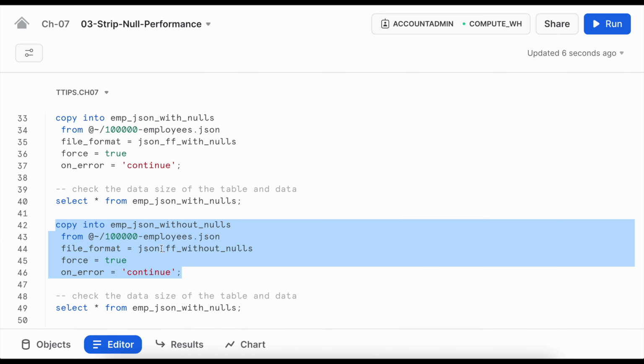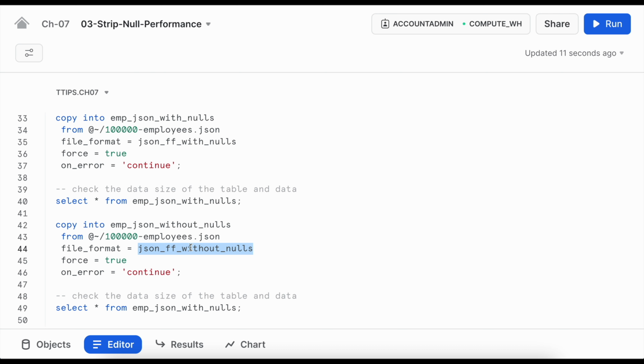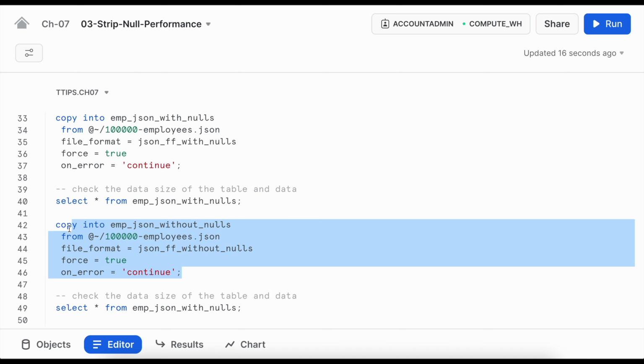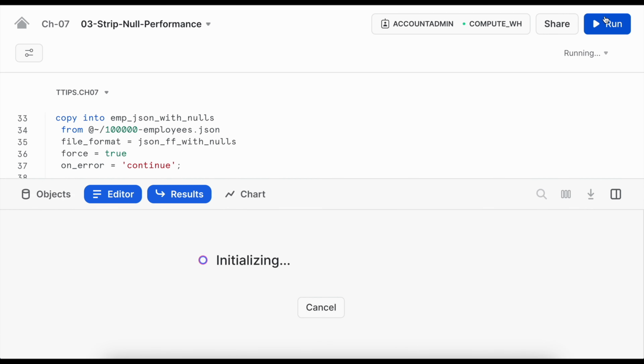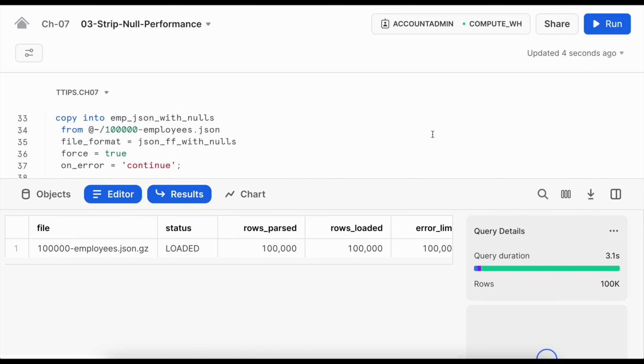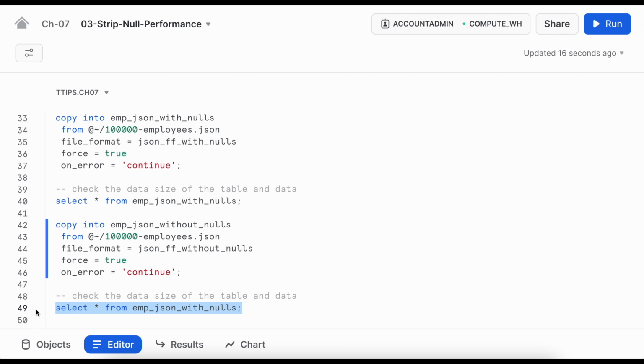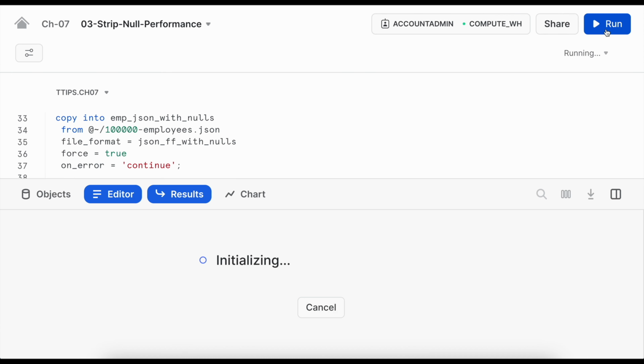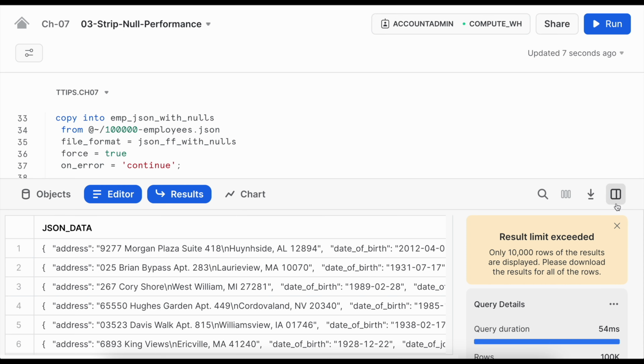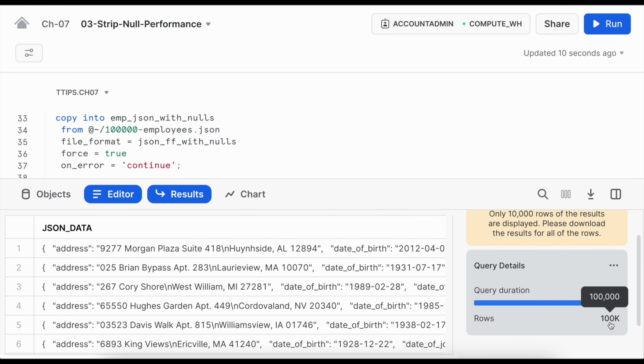Now run the next copy command. I'm using the file format which says strip null equals true, and it is the second table. So the copy command looks exactly the same. This is even slightly faster because I am actually loading the same data set, so it might have used some warehouse cache. Let's execute this select statement. So I can see 100K records.